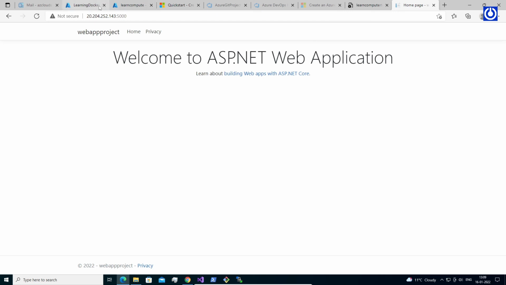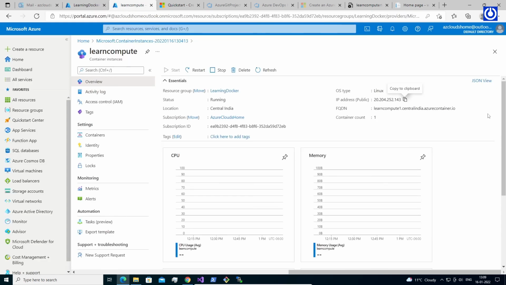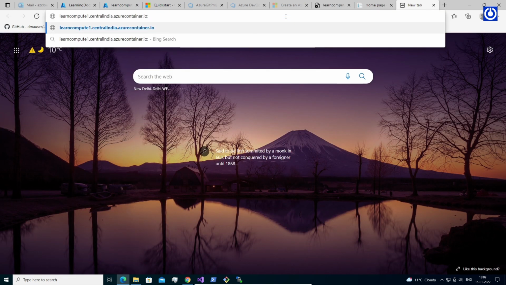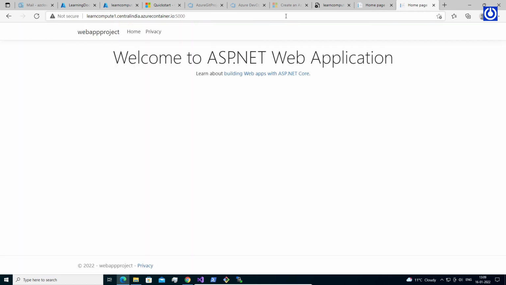This can also be browsed with the container's FQDN in your browser. Copy the public URL of the running container and paste it to the browser with port 5000. Our web app project is opening. Congratulations! By configuring just a few settings, we've deployed a publicly accessible application in Azure Container Instances.